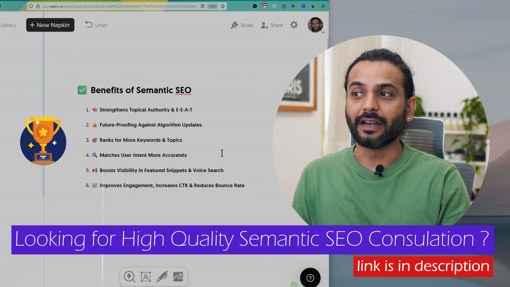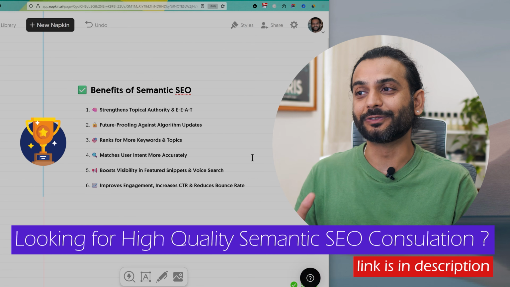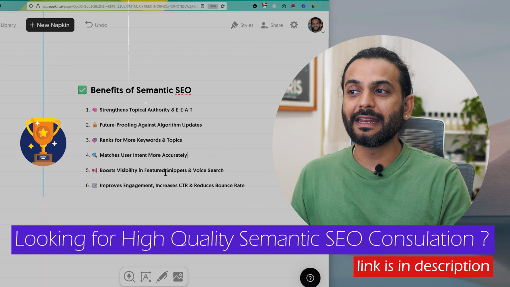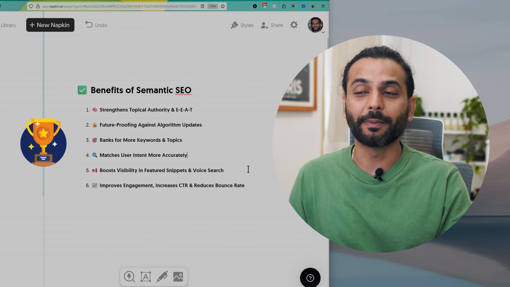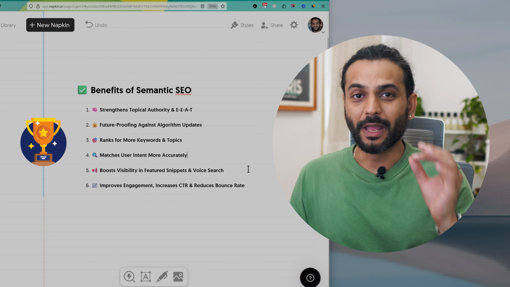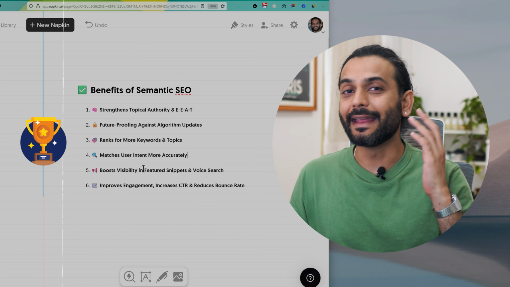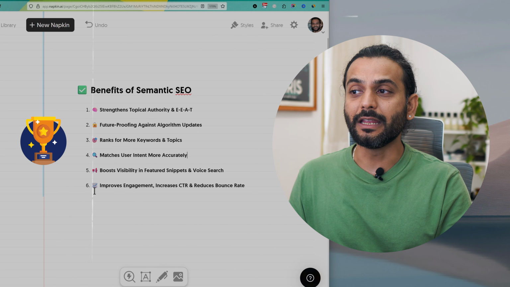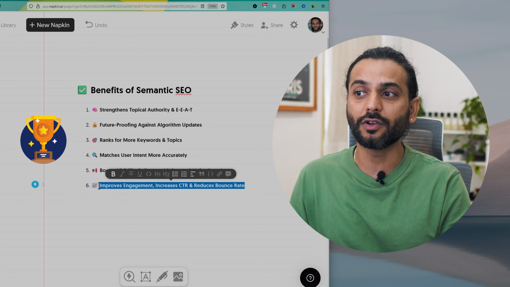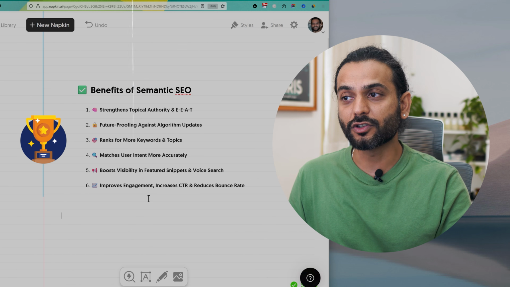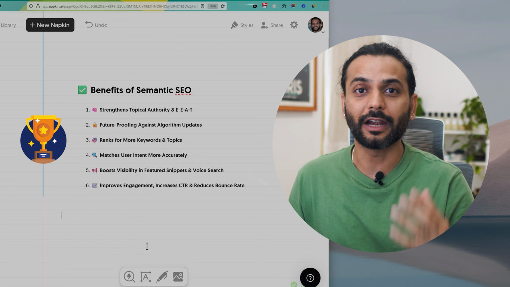Next, you will match user intent more accurately. That's the whole point behind this video. Fifth benefit is you will boost visibility in featured snippets and voice search, because nowadays it's really important that you optimize your content for voice search and to appear in a featured snippet given by AI searches. And the last point would be improve engagement, increase CTR, reduce bounce rate. When you have this on your website, even if you have fewer impressions, you have more clicks on your website, and you ultimately make more money or get more leads.